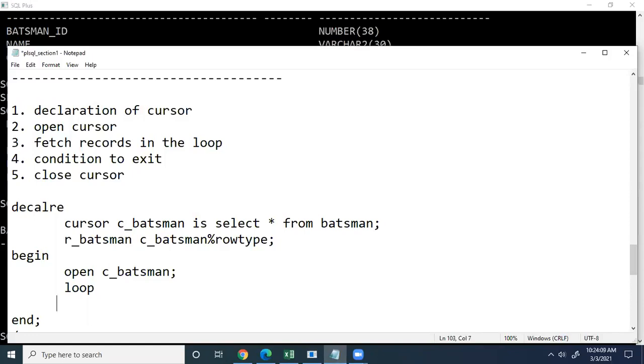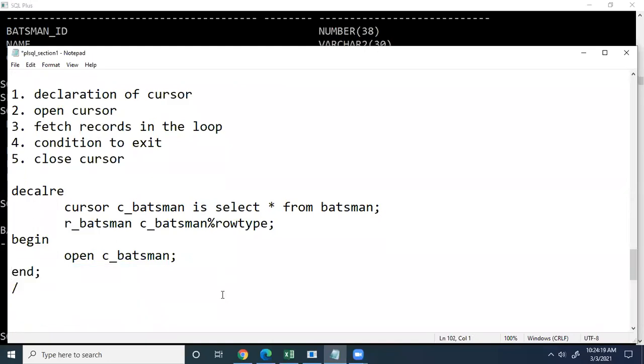Now the next thing is we need to fetch each record in the loop. Now see, if we don't do this in the loop, then what will happen? I'm just writing the fetch command and then will display the output. So to fetch records from the cursor, we have to write fetch C batsman into R batsman. Now what does that mean? Fetch from cursor C batsman and store that record into r underscore batsman. This is the variable name.